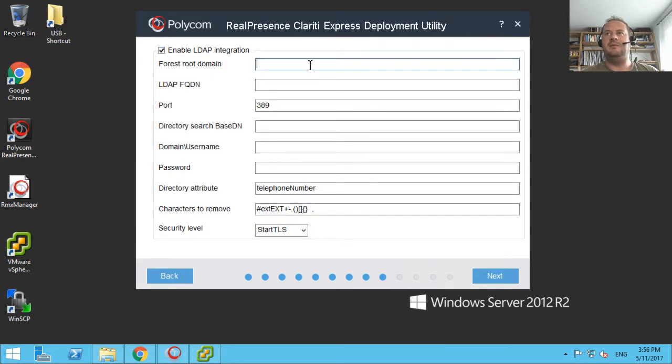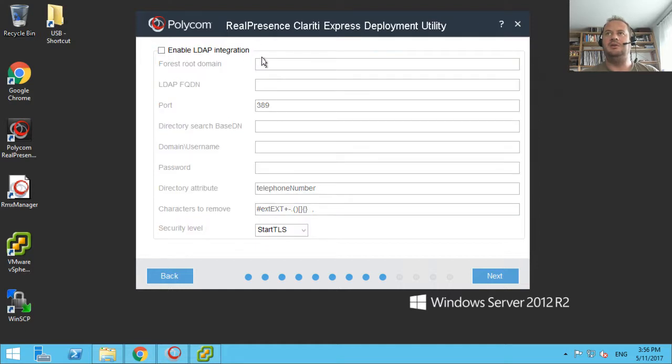You can do also LDAP integration for DMA for the VMR creation out of a Windows environment. I uncheck this one. It also requires a domain account, which is stated in the prerequisites, and the prerequisites don't change compared with a manual deployment.